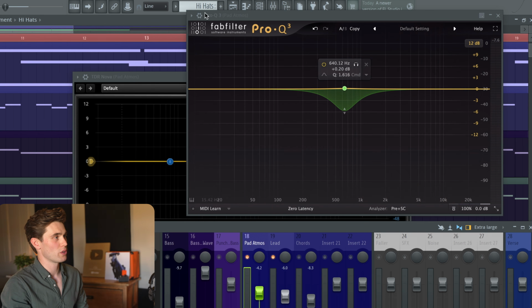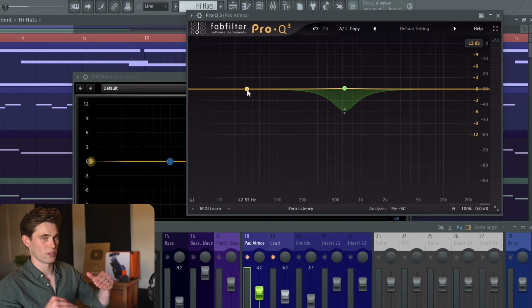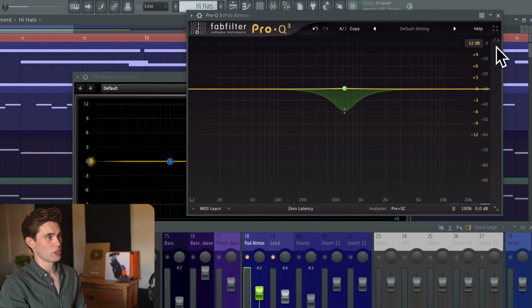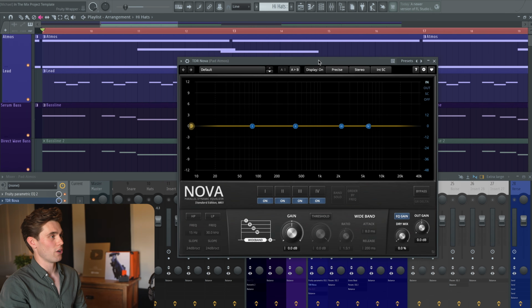A little bit of troubleshooting for FL Studio: you might have to go into this cog up here, go to the processing, and make sure that you've selected the lead as the sidechain input. Sometimes that doesn't link across automatically. So that's how to do it in Pro Q3, but let's do it in Nova, the free alternative.